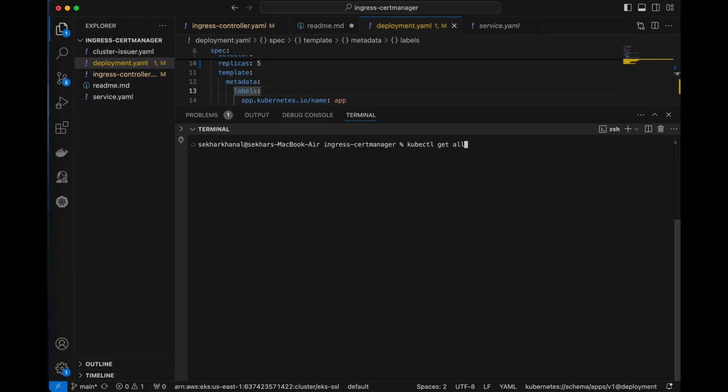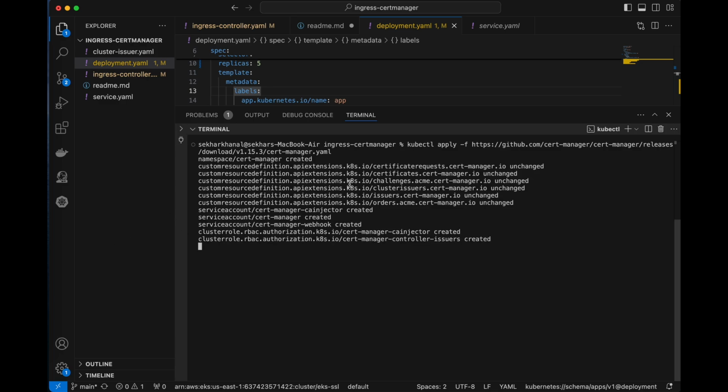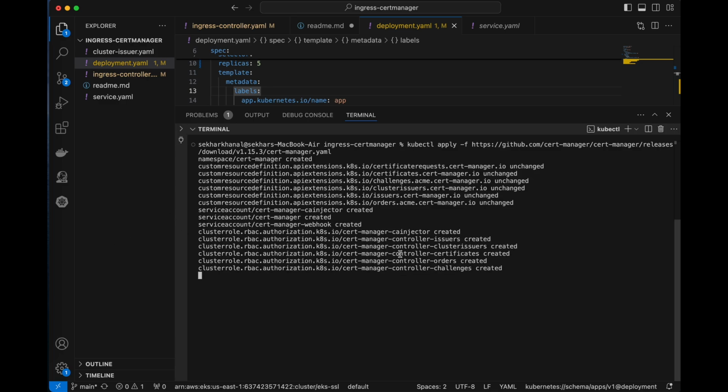As I said earlier, I downloaded the cert-manager custom resource definitions. Now I'll be installing the manager itself. This will be the certificate manager. I'm using the same version. This is the latest one. As we can see, it created lots of resources.